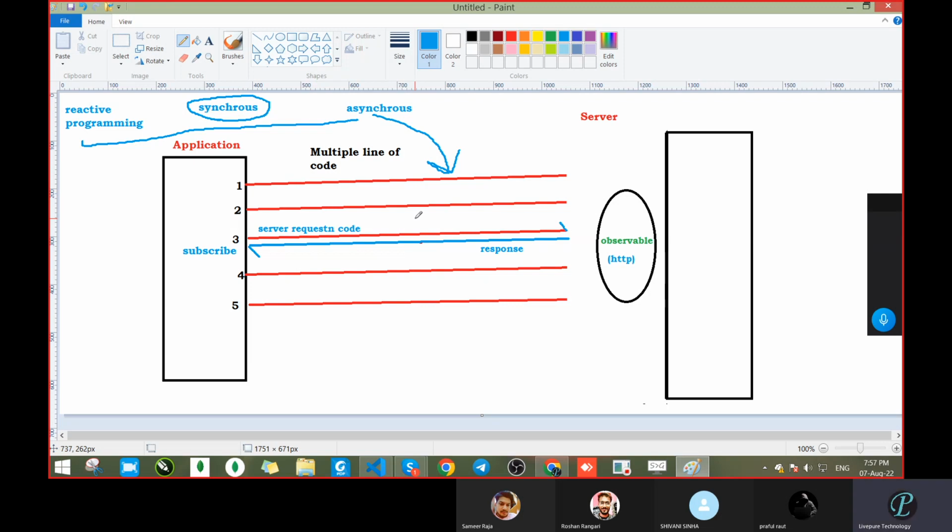Now write down the next line. If you want, you can note down synchronous and asynchronous also. If you understand the definition, you can write it. If not, then tell me. I will dictate it to you as you wish.